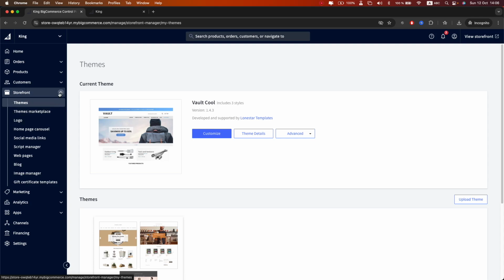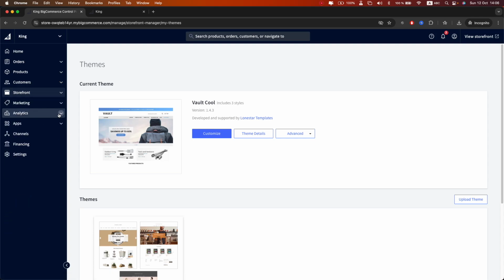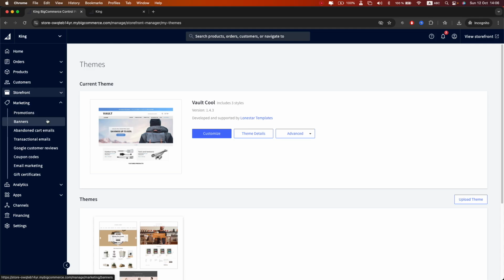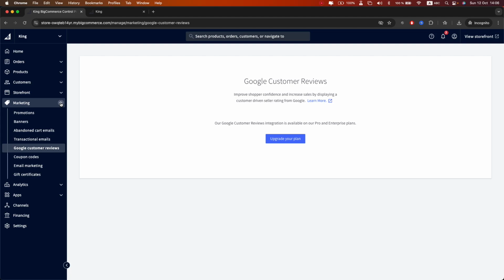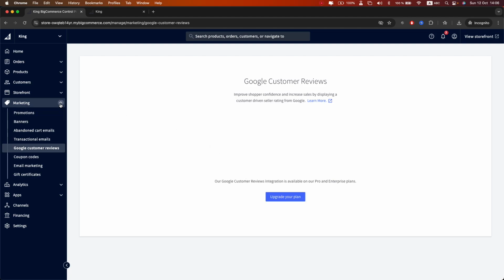Moving forward, you can, of course, make other changes. You can add a logo. You can also check your marketing. This is where you can do promotions, transaction emails, check your Google customer reviews as well. And this is a pretty cool feature, but you would need to upgrade your plan in order to do that.